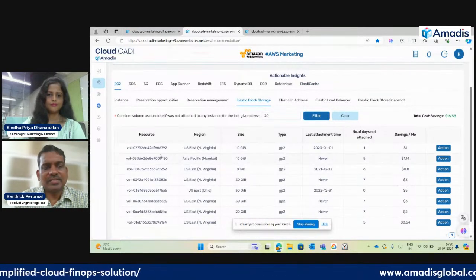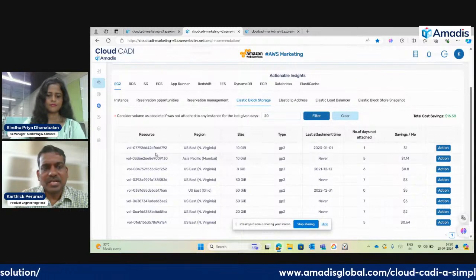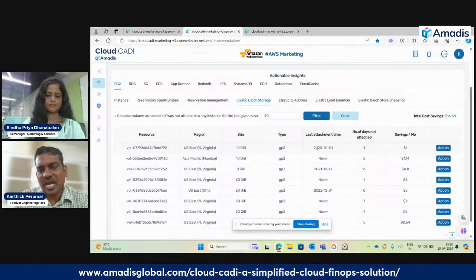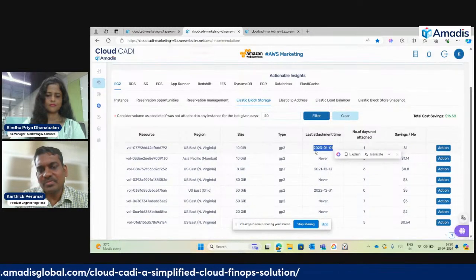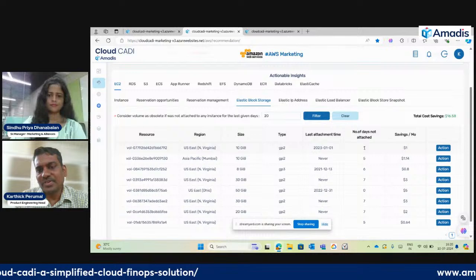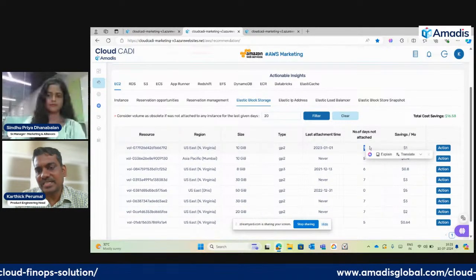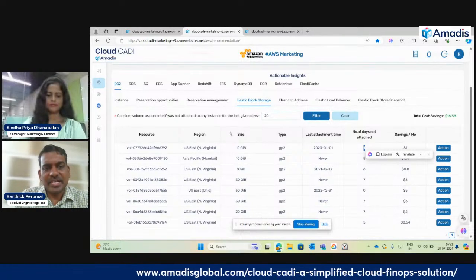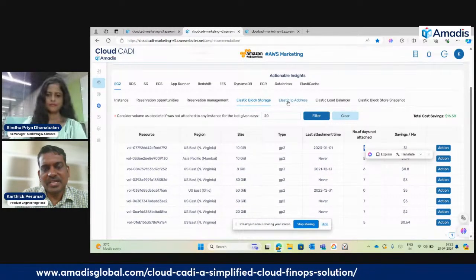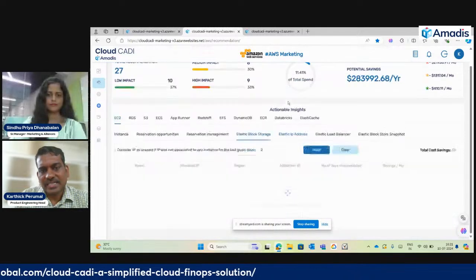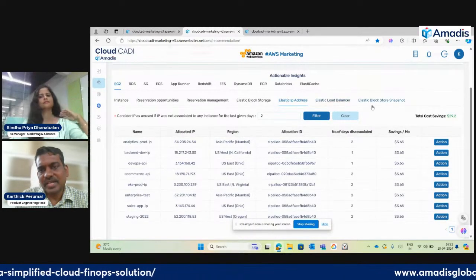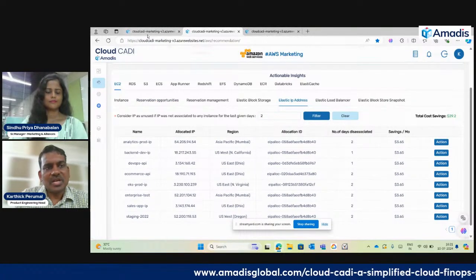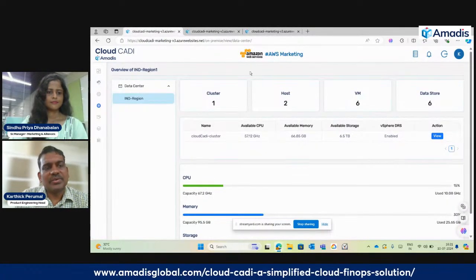The list shown below has the non-attached volumes. It also gives details of the last accessed time, the volume access time, and the number of days the volume is in a not attached state. The same idle resource option is available for elastic IP addresses, load balancers, and also snapshots.